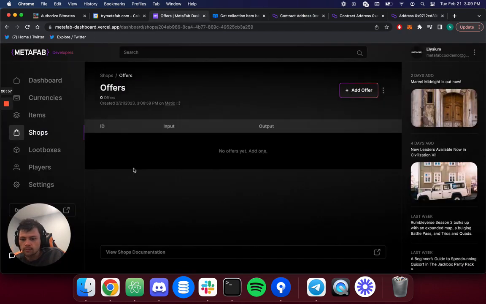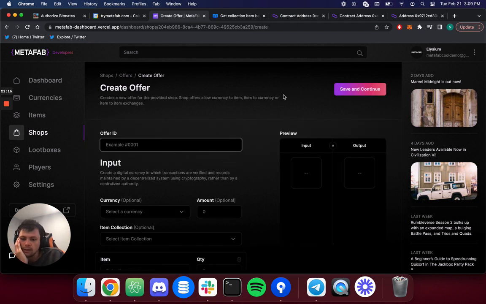Okay, let's go back to shops. So rewind back to shops. With shops, you create different offers, and offers are your way to make items to currencies, currencies to items, or combinations of the two to different things that your players can redeem, and you can build those systems and implement them in game.